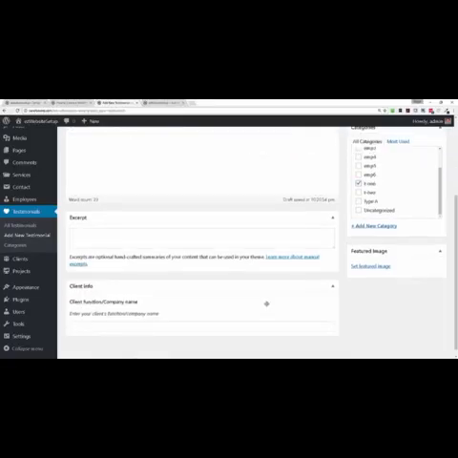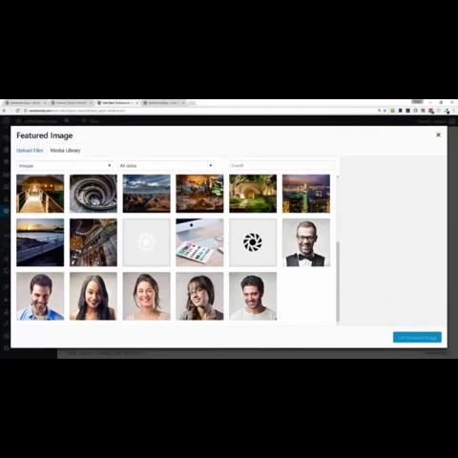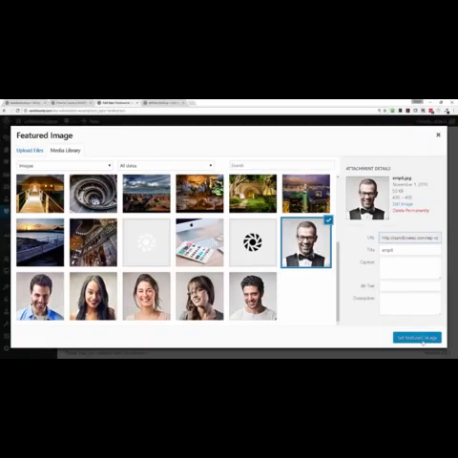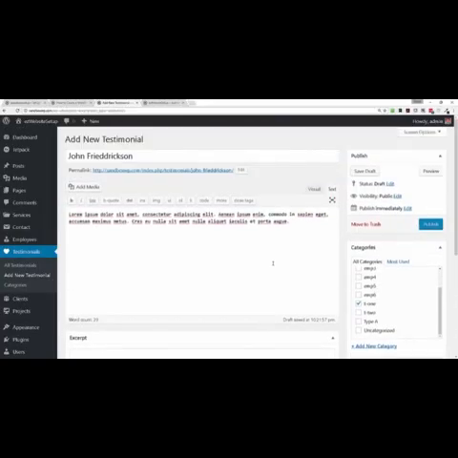All right, and now we're going to set the featured image. So click on set featured image. We're going to go get ourselves an image. We'll select this one and click set featured image. Then under the client info, I'm just going to put in an email address. You can just put in the client's name or the company or the function, whatever you want to. Once you've done that, go ahead and click publish.